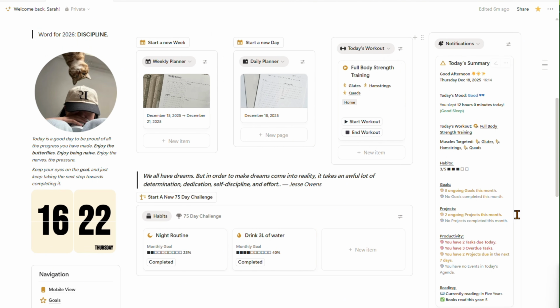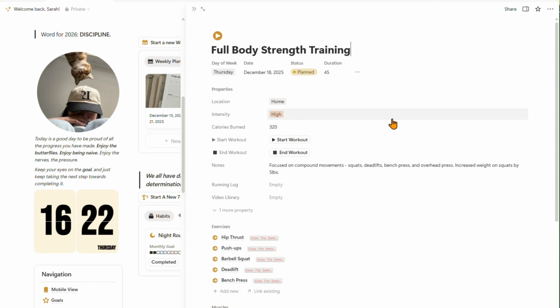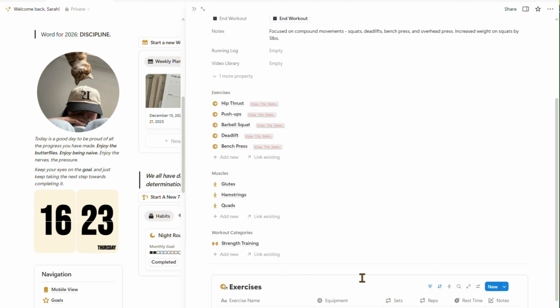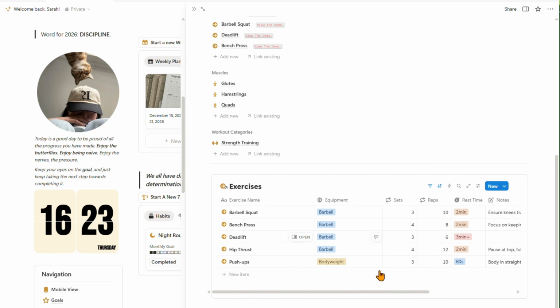Next, we have today's workout. Once you set your weekly fitness planner or your workout routine, it automatically populates here. So every day you can clearly see what workout you're supposed to do. And what I really like about this feature is that when I enter this page, instead of using the Note app on my phone, I try to use everything inside Notion to keep all my information in one place.